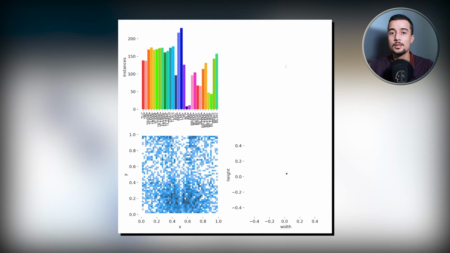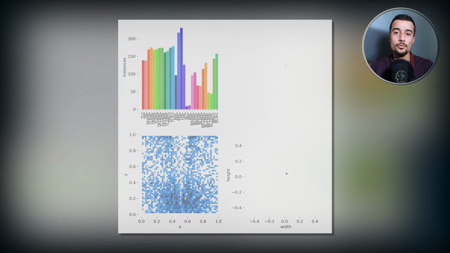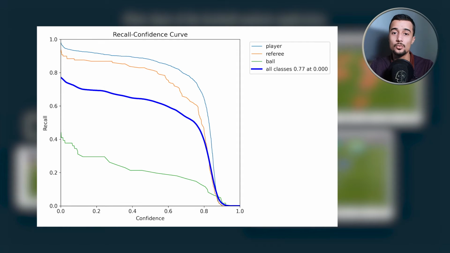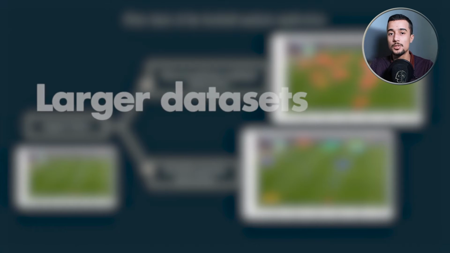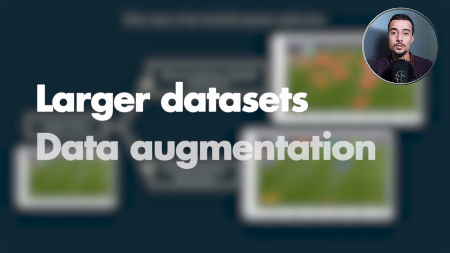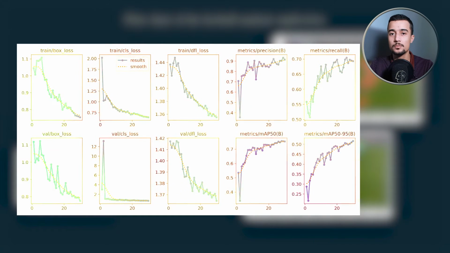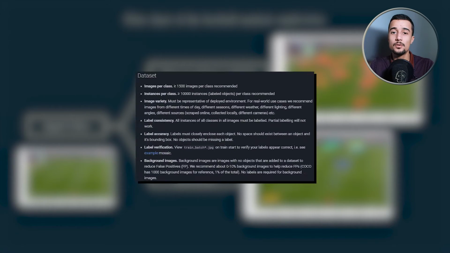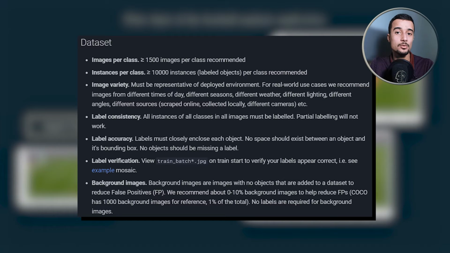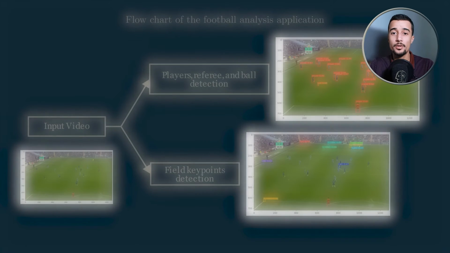And as we've seen, that class imbalance affects especially the recall for those classes, meaning that the object won't be detected as much as we want it to. And this issue can be addressed using larger datasets or through data augmentation techniques. But for the time being, I'm satisfied with the current model's results. But if you want to train a more accurate Yolov8 model, it is recommended that you use at least 1500 images per class. And you can find different tips on how to create a good custom dataset on the Yolov8 documentation page, and you can also find the link for that in the description.